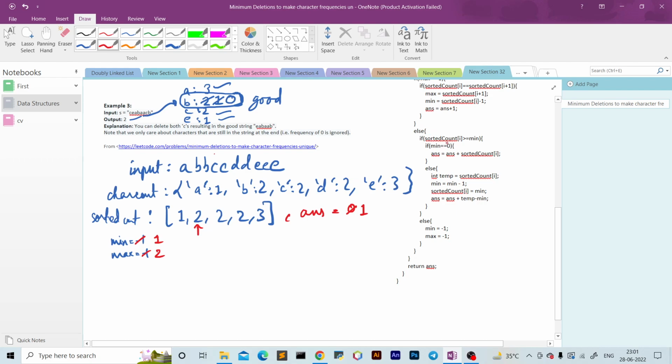Now here, in this case, I would check if 2 belongs to this interval, the 1 to 2 interval, which is true. So what I would do is check if min is 0. Currently min is not 0, so I would go here and set this to min minus 1. So also in this case I get this thing 1. Now this would be set to min minus 1, so it would be 0.